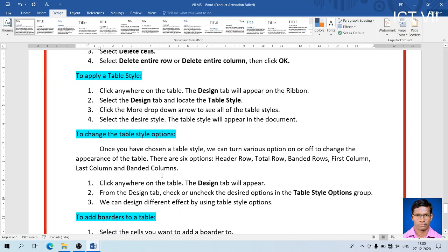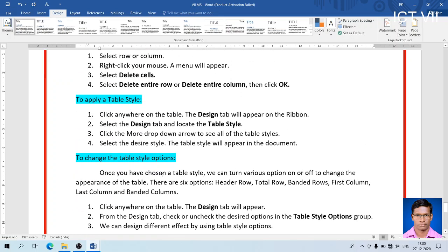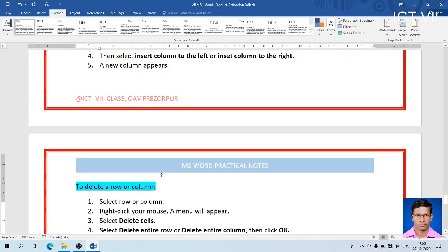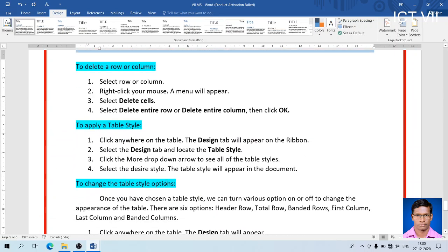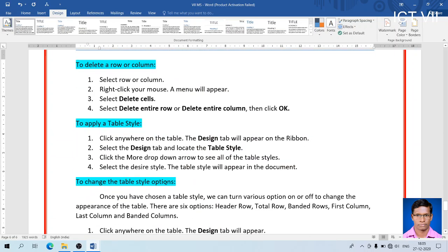So these are the steps to create tables and modify the tables. This is the portion of today's video. You have to remember the steps and practice them on your laptop, mobiles or computers. If any problems, you can see the notes, the procedure, and you can ask me anytime if you need.